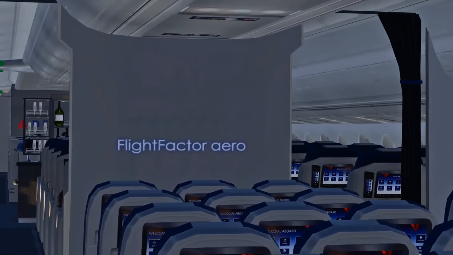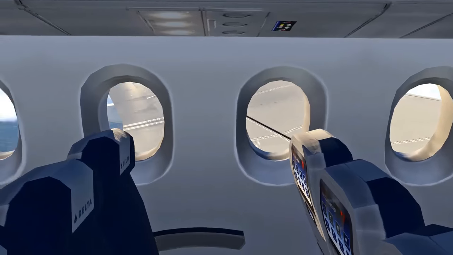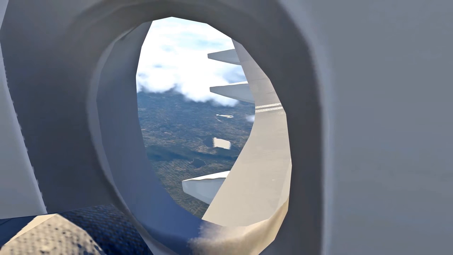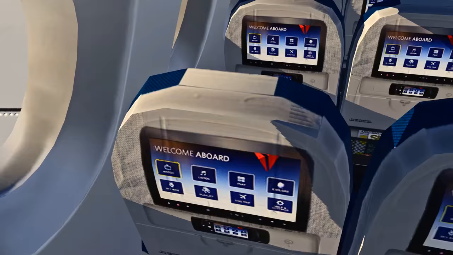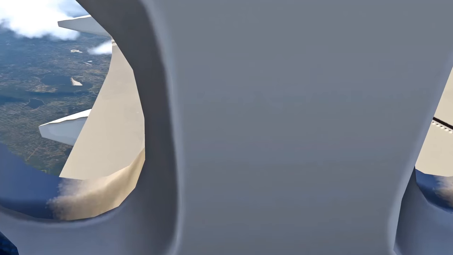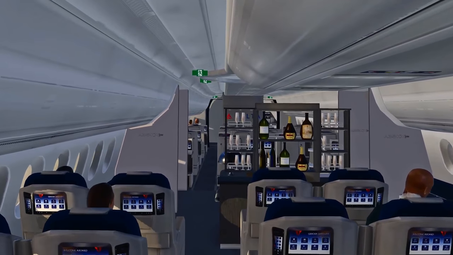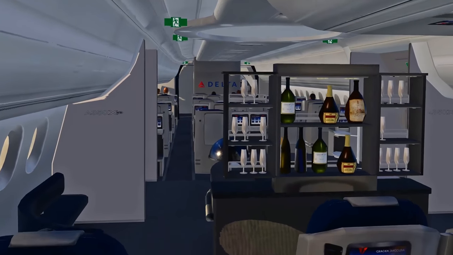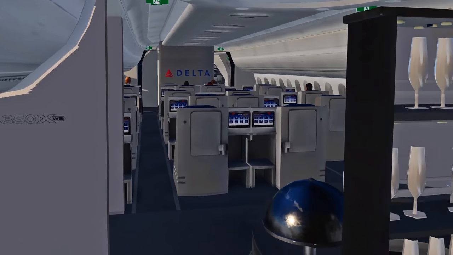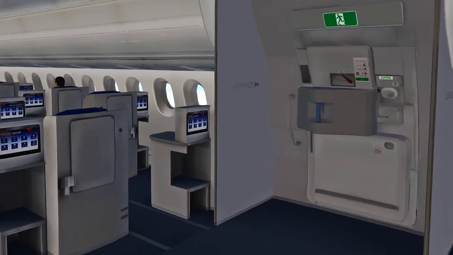Flight Factor Airbus. There's a few things that sometimes we cannot move. Bottle of wines and alcohol. This is a business class.